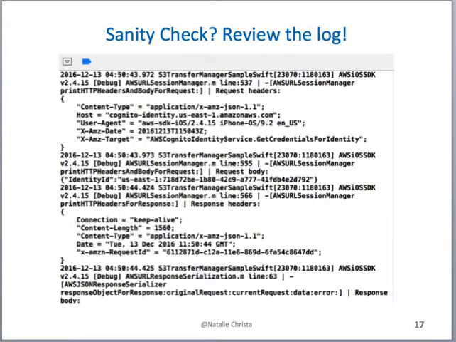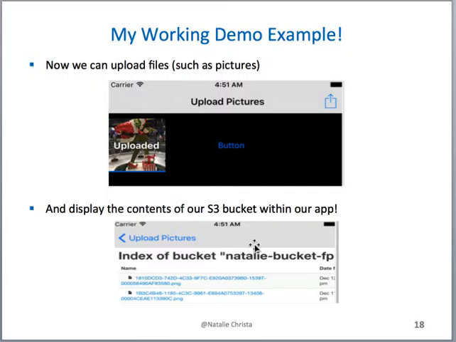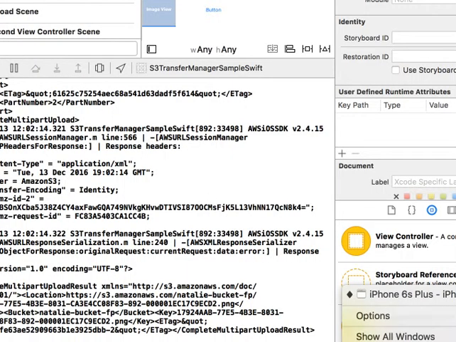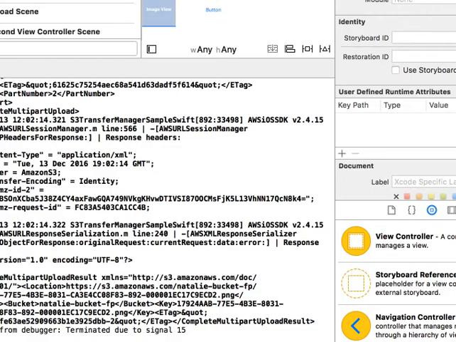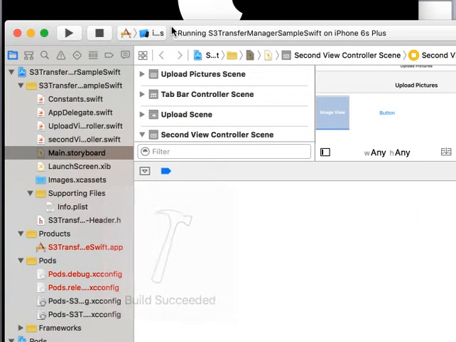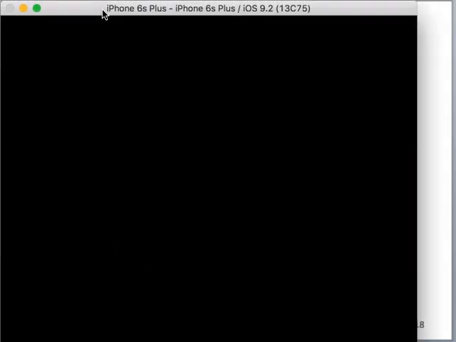And so these are some images that I showed from my working demo example. So now we are able to upload files such as pictures and display the contents of our S3 bucket within our app. So very quickly, I'm going to see if I can bring this up in my simulator. So to compile and have the simulator run, you're just going to hit this play button at the top. This is now going to create a pop-up window that will show what your iPhone would be seeing if this were running on it.